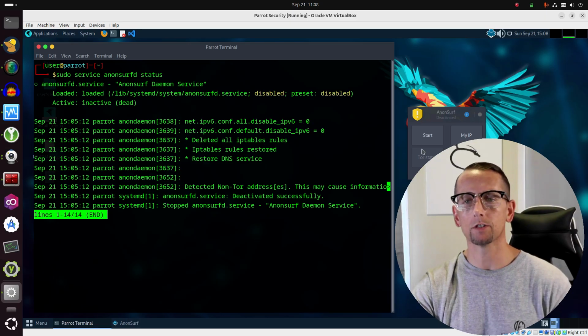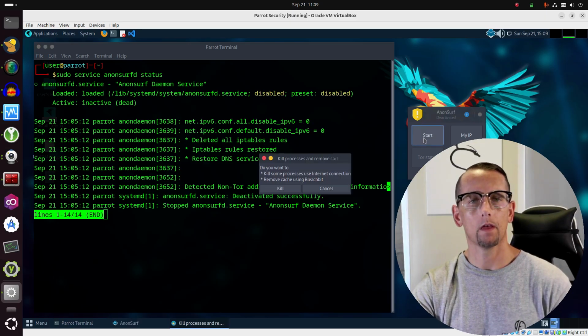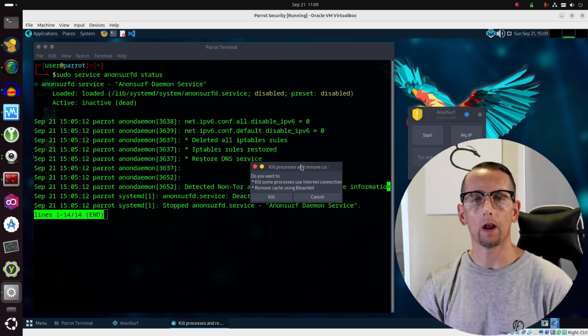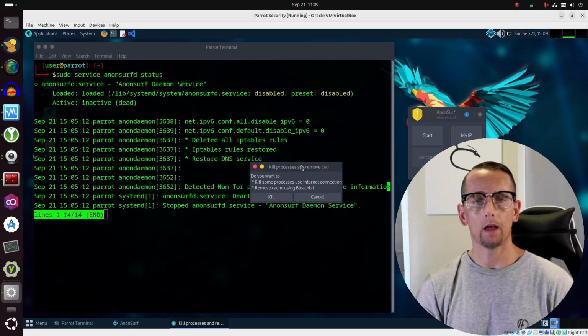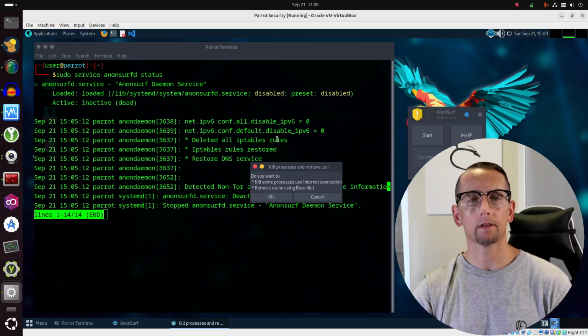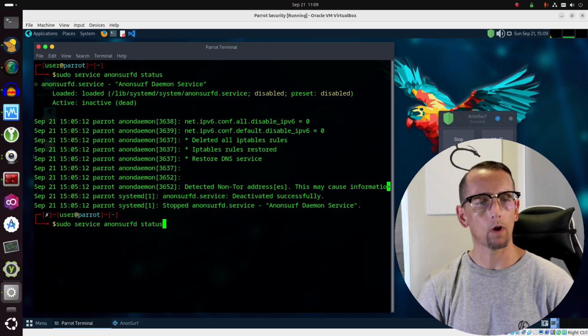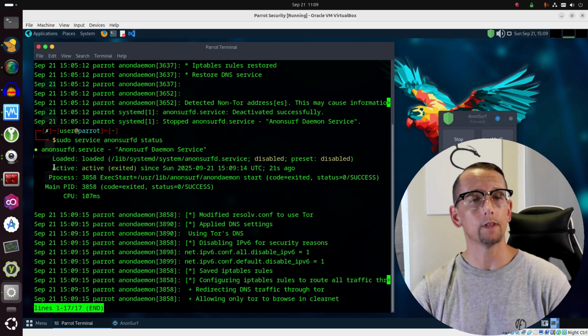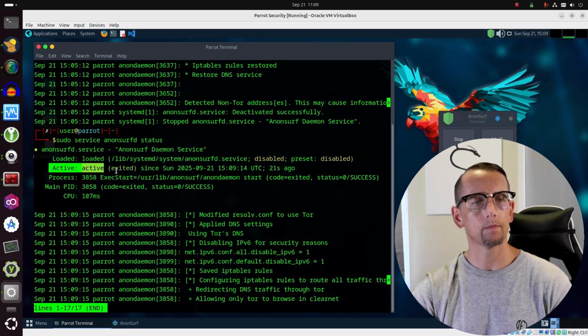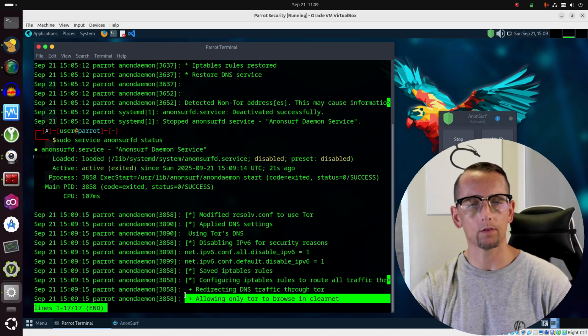So we're going to leave that running and we're going to click on Start. We're presented with another very small GUI, and we are able to kill the processes and remove the cache using BleachBit. So we're going to go ahead and click Kill. You can see that AnonSurf has been activated. And now if I rerun that service command, we see that the AnonSurf daemon service is now active. It is running. And here are some of the various logs that pertain to this daemon.